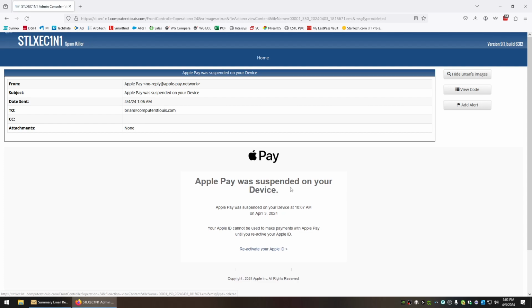I'm going to show the unsafe messages. It sure looks legitimate, doesn't it? It's got the Apple logo. It even says Apple Pay. They stole the logo. If you click on this link, you're asking for trouble. They're going to ask you to log in as your Apple account, and you know what? You're not going to be able to log in, but they will steal your username and password. So you have to be careful. It may look like it's from Apple Pay. It's not. Our spam filter caught it.